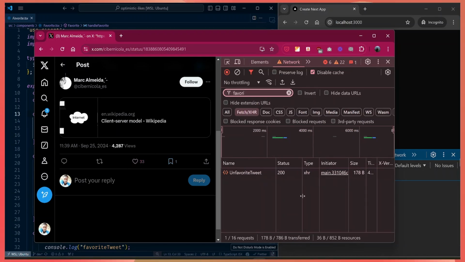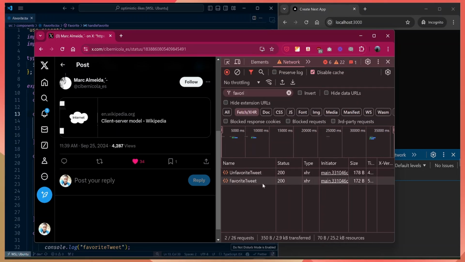So unliking a tweet sends an unfavorite tweet request to Twitter's backend, right? And then it also decrements the tweet value here by 1, right? So liking it again will send the favorite tweet request and then updates the UI. Actually, not and then. The UI updates even before the request is sent and is successful. So this is what they call optimistic UI updates, where you update your UI expecting the request to be successful, right? So the user has a sort of instant feel to your application.